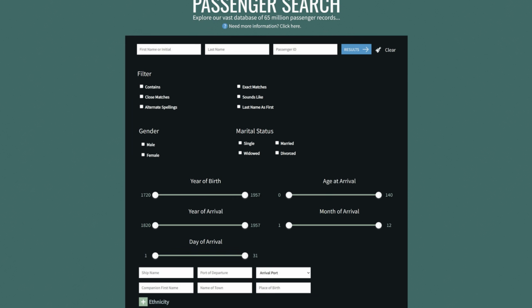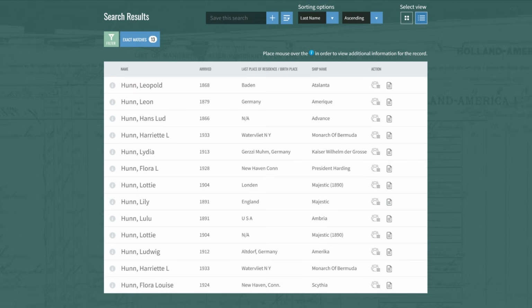So first you enter your ancestor's name. If you know their birth year or year of arrival, use the sliders to narrow the results. There are also sliders for age at arrival, or if you know the month they arrived. You can use the sliders for that information too. Okay, so let's just look through the results.